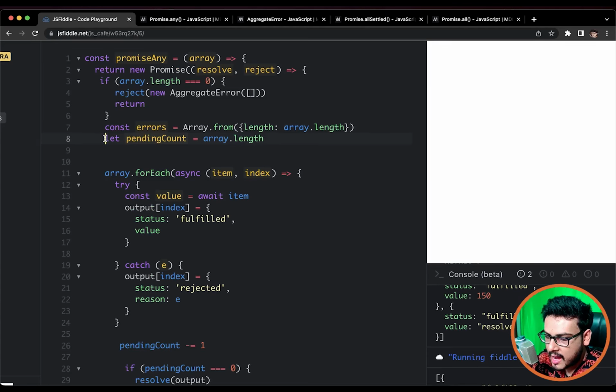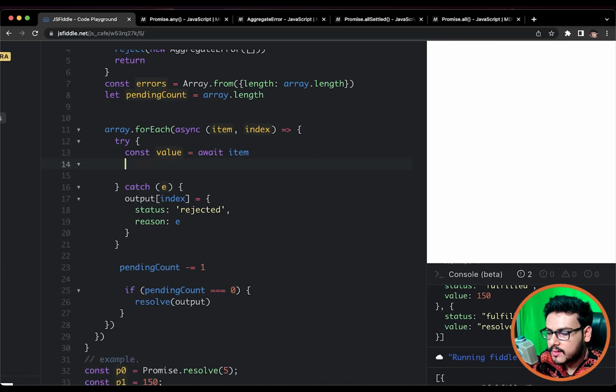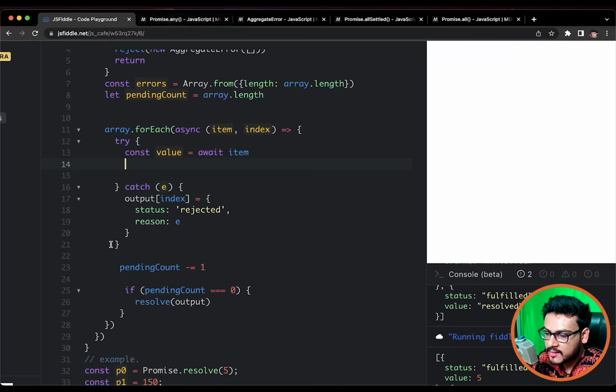And this is the pending count, how many promises are pending. Then we have array.forEach with item and index, try const value = await item. If it is resolved right away, then as Promise.any says, even if one promise gets resolved, you just resolve it right away and do not execute anything else. So I am just going to resolve it with value right away, and we just return.